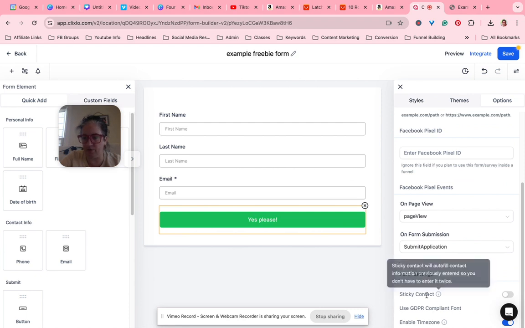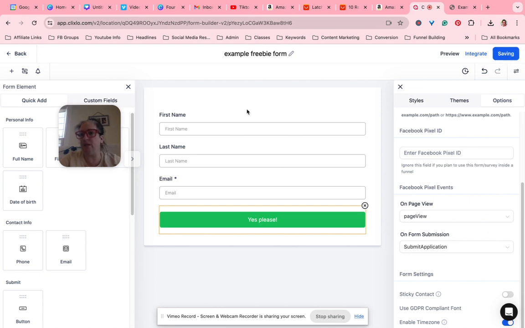I like to put in yes to the sticky contact, and that just means if this person has been on your website before, it's going to automatically fill things in, so they don't have to retype their name and email address. Another way to make it smoother and simpler, although hopefully if they've been on your website before, they've already signed up for your freebie. I hope.